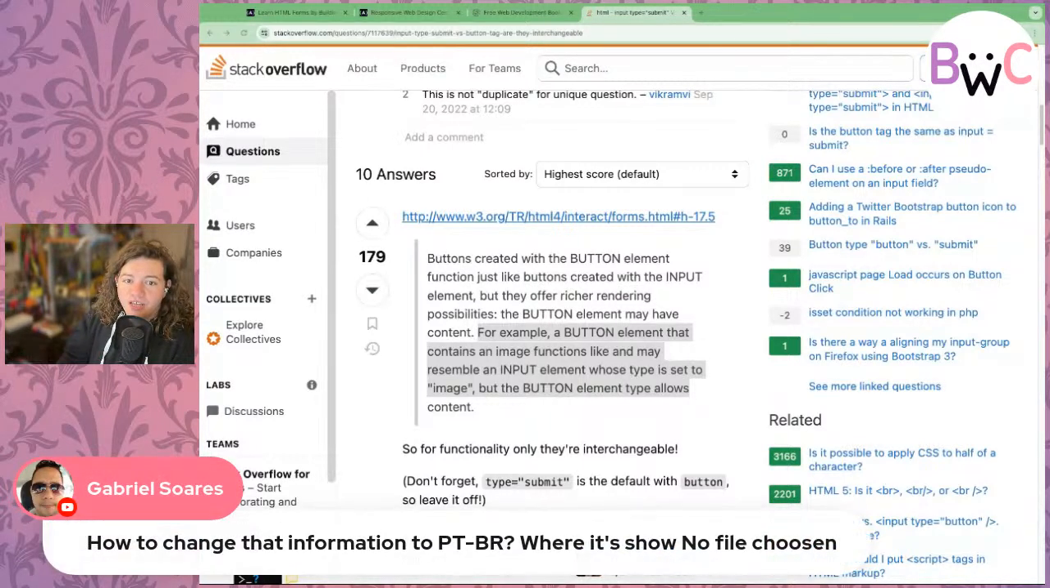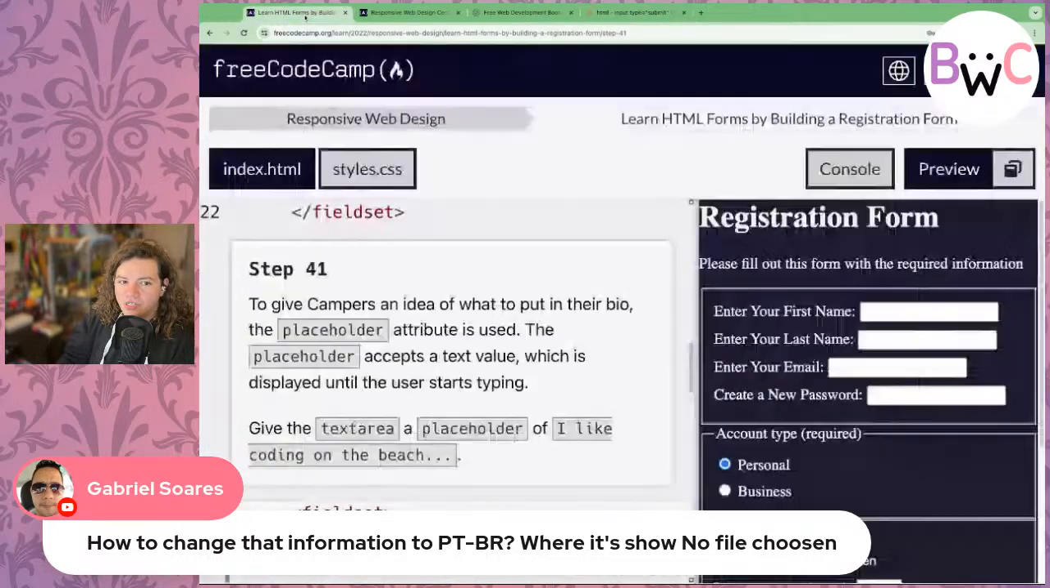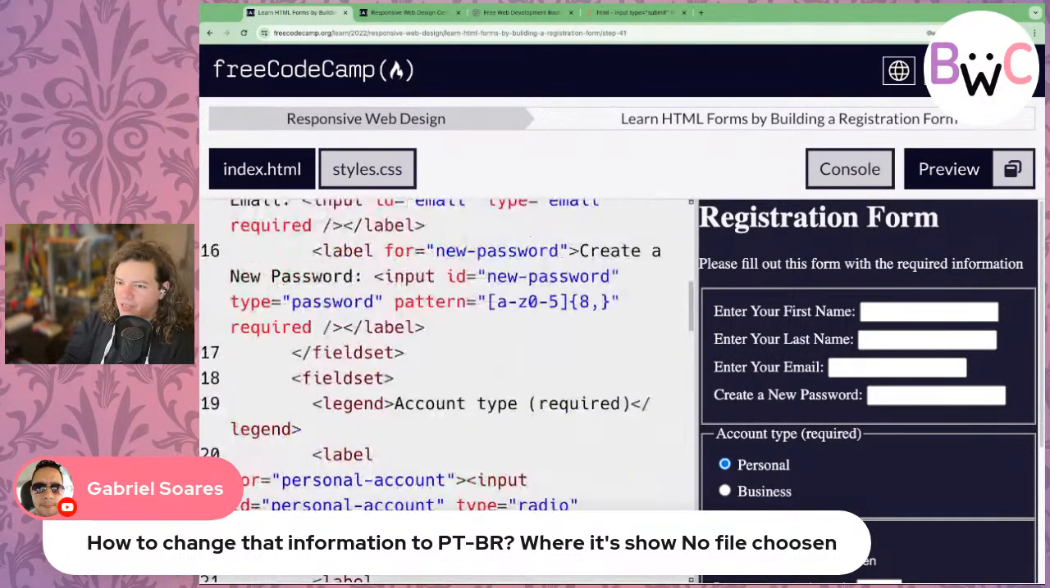We have a question from Gabriel asking, how do we change that information to PTBR, where it shows no file chosen? Let's take a look. I wish I spoke Portuguese. I love that language.